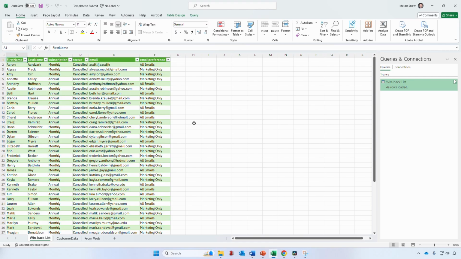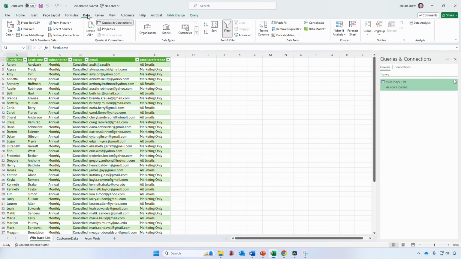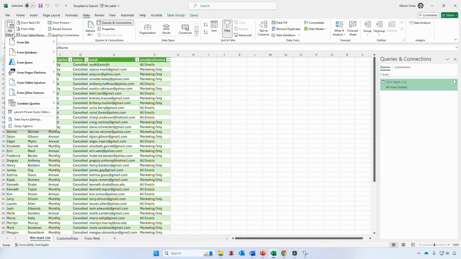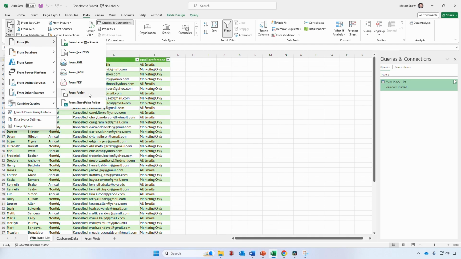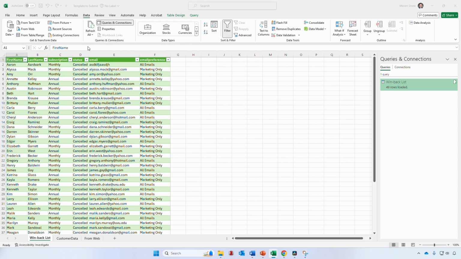Again, to launch Power Query Editor, we go up to Data, and then in this Get and Transform Data pane, we have lots of different options. We can select from a table or range, from websites, from text or CSV files. We can also click the drop down under Get Data to have even more options. We can connect to various common types of database files. You can import entire folders, but I'm going to select From File and From Excel Workbook.